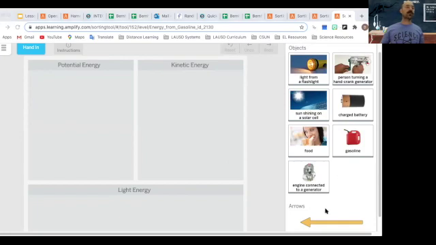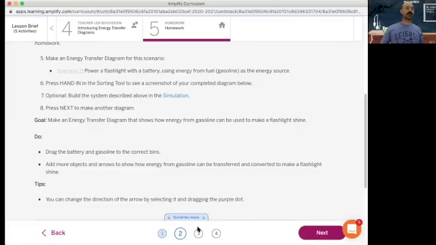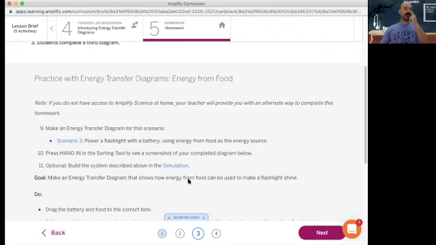All right, and the third one, right? We've done 1, 2, 3. The third one is practice with energy transfer diagrams, energy from food. So make an energy transfer diagram for this scenario. Power a flashlight with a battery, same thing as always, using energy from food as the energy source. This is really, you've got to think. What uses food? Here, I'm going to transfer back over here. New share.